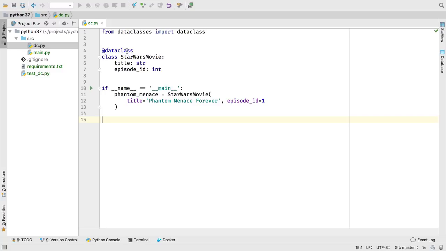Data classes have attracted interest, and PyCharm 2018.1 supports them. Add a decorator, add fields, and let PyCharm warn you if you pass in the wrong data type for a field.